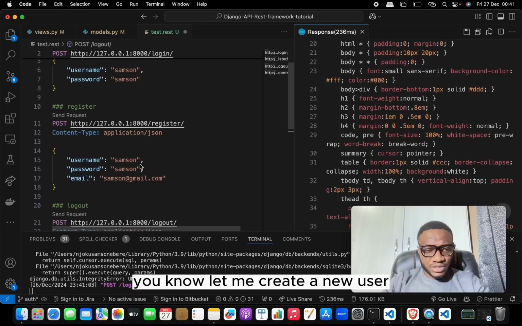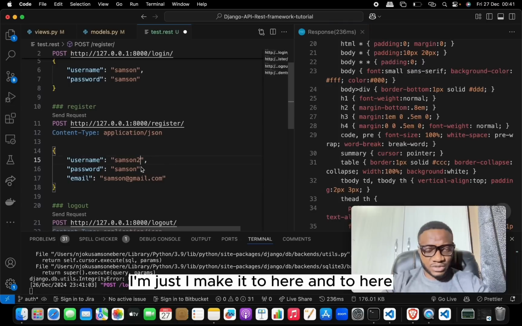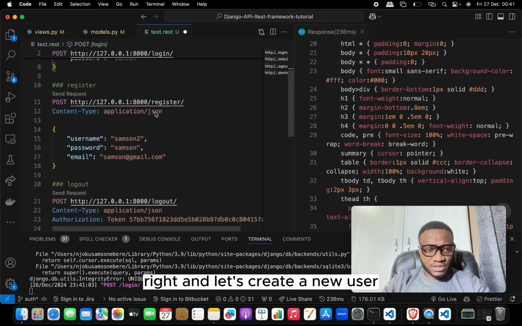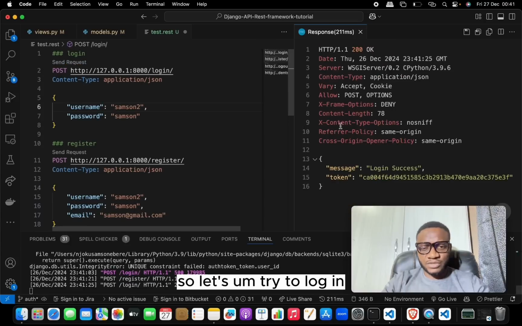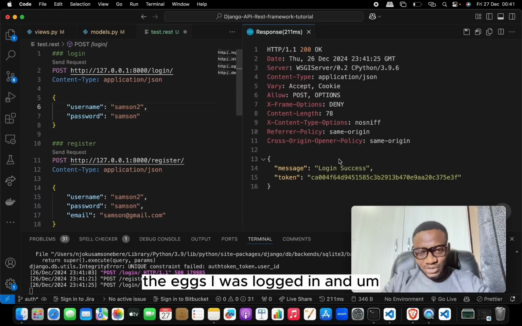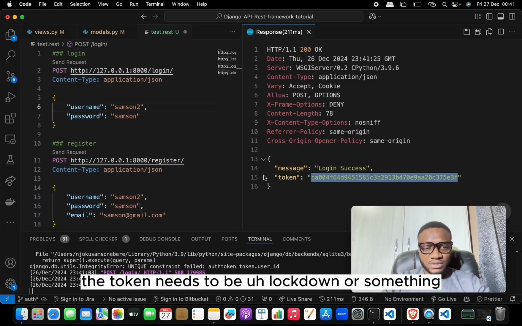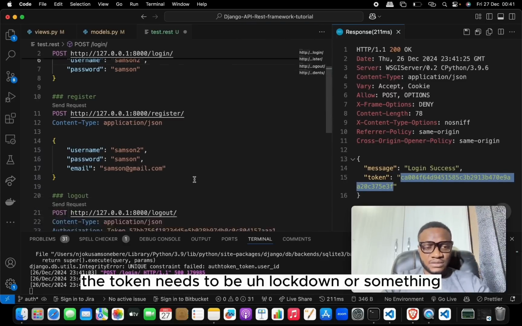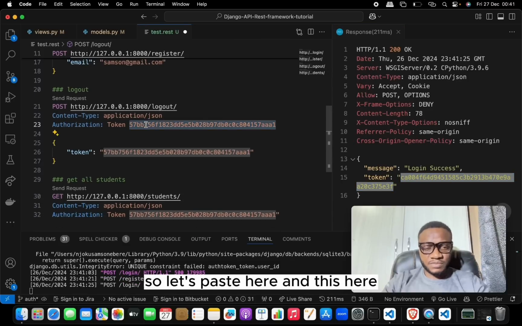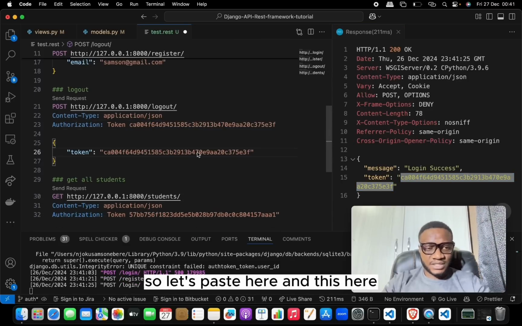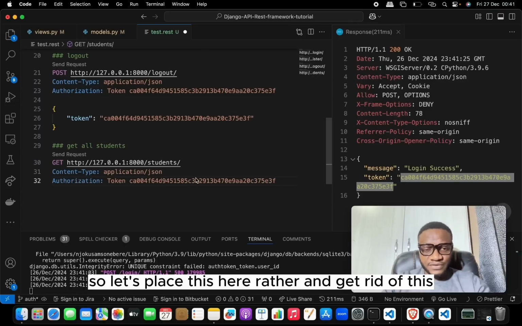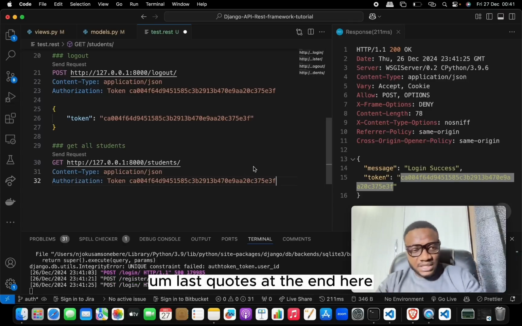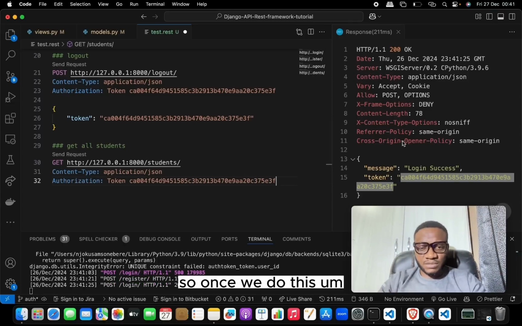Let me create a new user. Let me just make it 2 here and 2 here, right? And let's create a new user. So a new user has been created for us. Let's try to log in. I guess the other user was logged in, and the token needs to be logged out or something. So let's paste here and paste here. This is for logout, but we're not logging out. So let's paste this here rather, and get rid of this last quote at the end here. Once we do this, this should work.